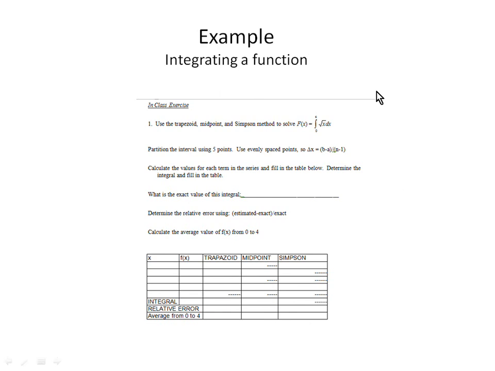What I'd like you to do now is to try out this method by doing the example that's available in an electronic form with this video. It's also available in your notes. And what this is going to involve is to solve this integral here. Integrate the square root of x dx from 0 to 4. So we'll want to partition this interval using 5 points, and the points will be evenly spaced, so we can calculate delta x this way.